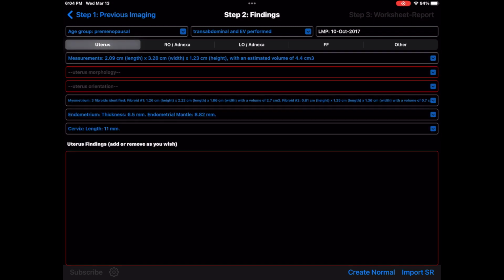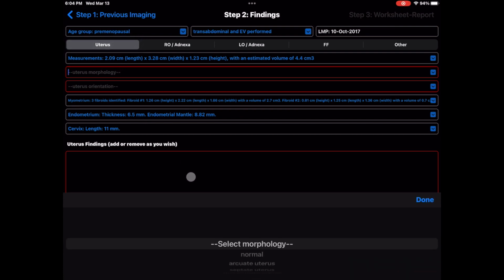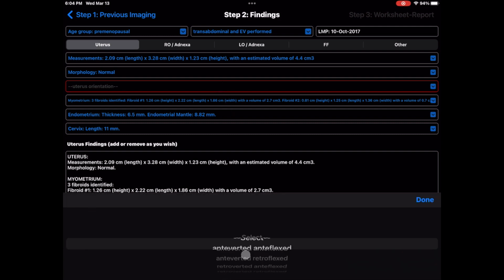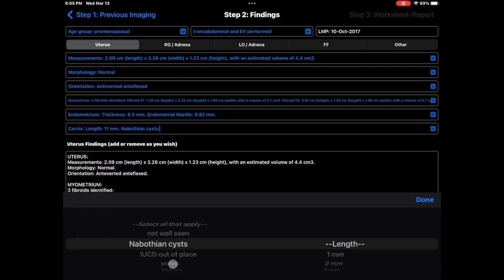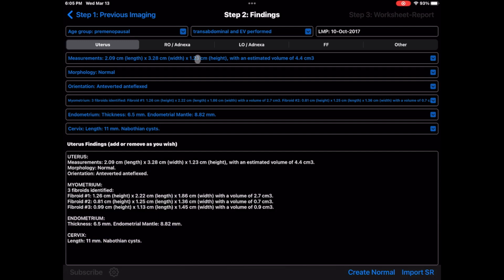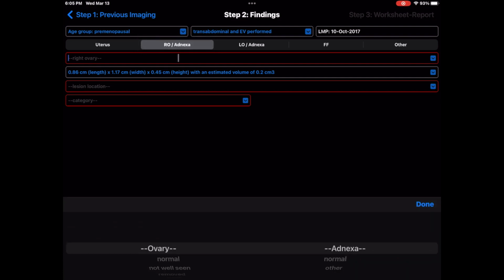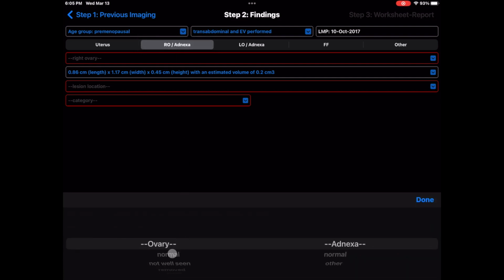The measurements of uterus, fibroids, the thickness of endometrium, and the length of cervix are all imported automatically from PACS. We can add other information such as orientation and morphology by selecting from the drop-down menus, or we can simply enter them manually. Let's continue to ovaries. Measurements of ovaries and follicles are automatically imported from PACS. If the ovary is normal, we select normal from the drop-down menu and we are done.